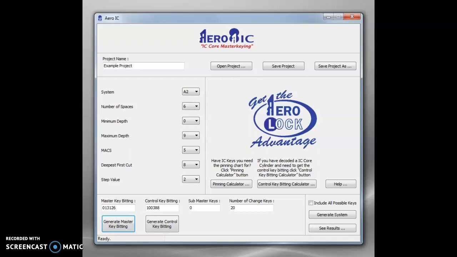If you are trying to take old systems and enter them into new systems for whatever reason, this software does not have that capability to do that.